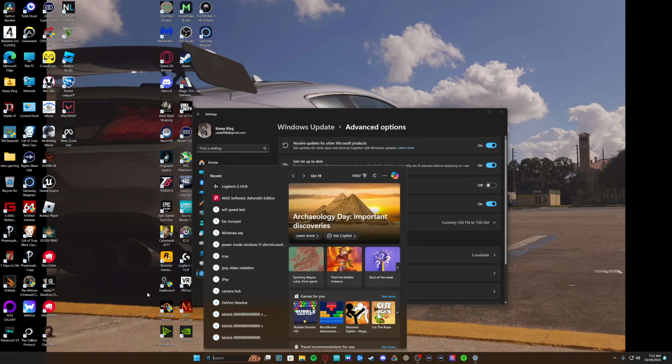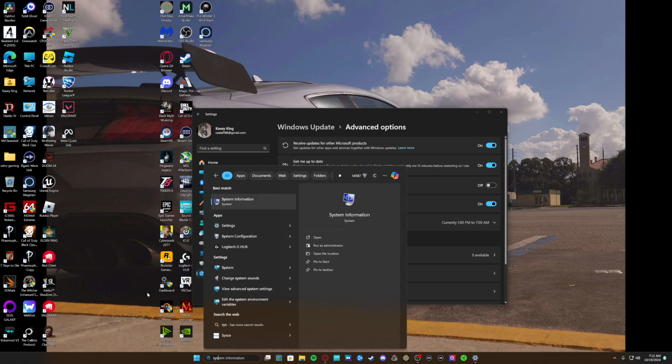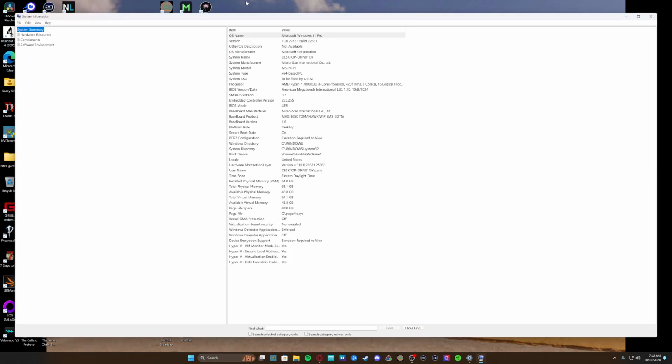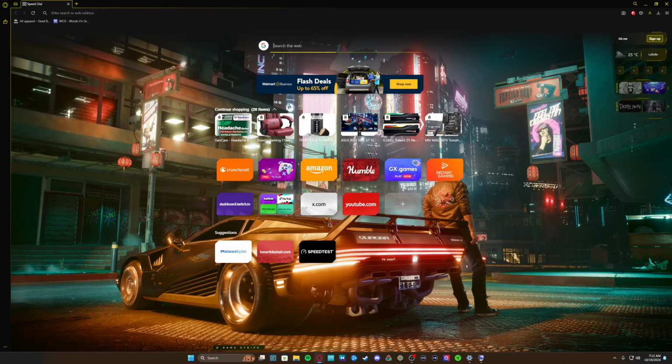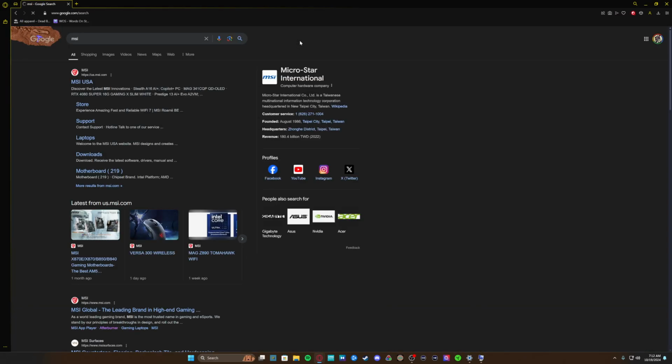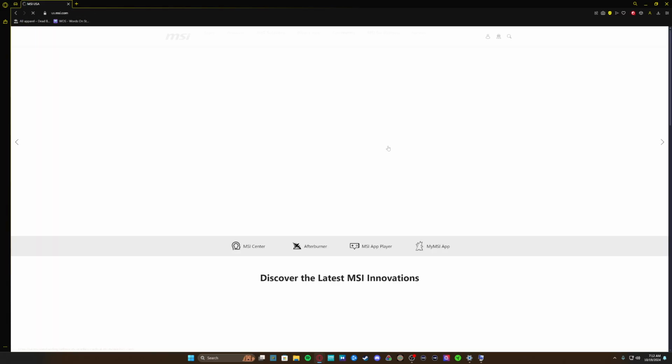Another thing is you want your motherboard manufacturer software. If you don't know your brand, you can go to System Information and find out what kind of PC specs you have. Like, I have 64 gigabytes of RAM. Motherboard is MSI, which is Microsoft Star Industrial. If you don't know the name, you just copy that and look it up. Usually you just go to your browser and type in MSI, go to MSI.